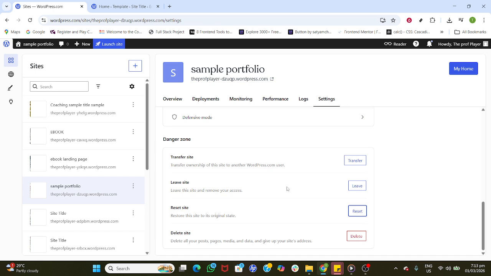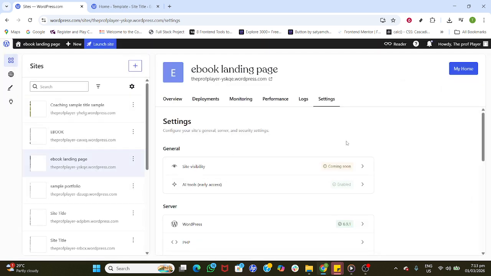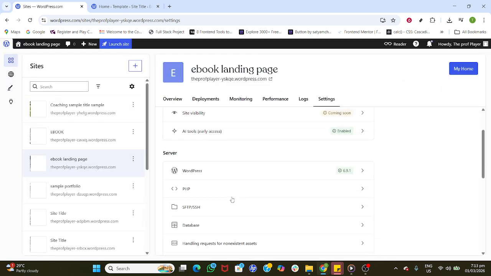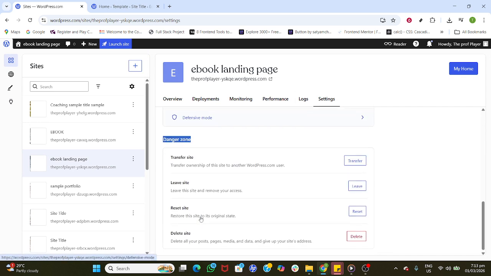We'll begin from your WordPress.com dashboard. Head to the Sites area so you can see the list of websites connected to your account. Click to open the site you want to fix. Once you're on that site's dashboard, look for Settings in the left sidebar and open it. Scroll down until you see the section labeled Danger Zone. This area contains irreversible options, so move carefully.